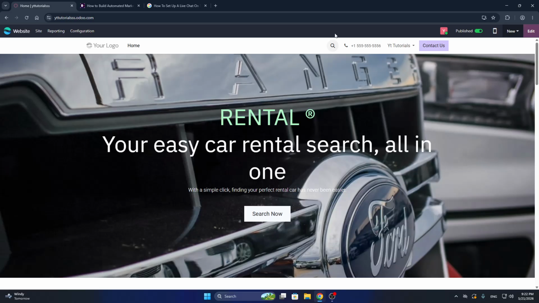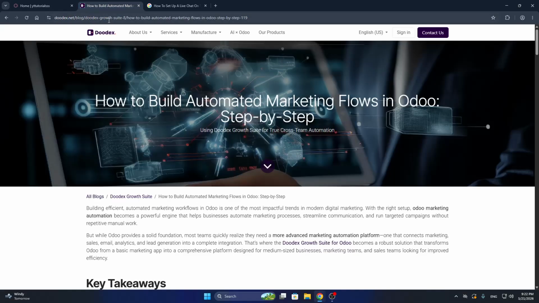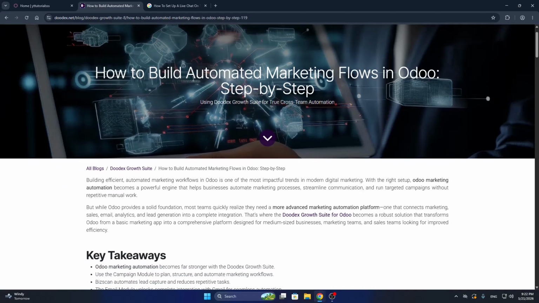And this is going to enable you to access the main page of your website right here, from where we can access our configuration, our site settings, and so on. So let's take a look at how to build automated flows and emails in Odoo. So here we have a step-by-step on the dudex.net forum on how to get started with setting this up and set up an automated marketing flow.